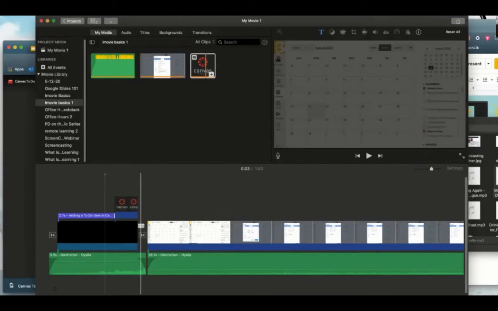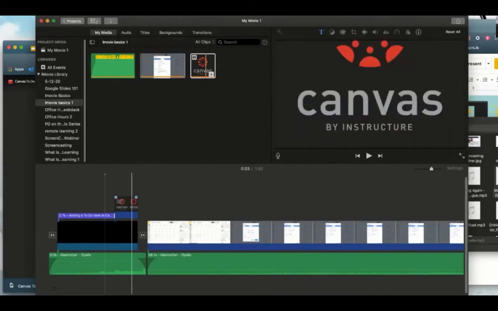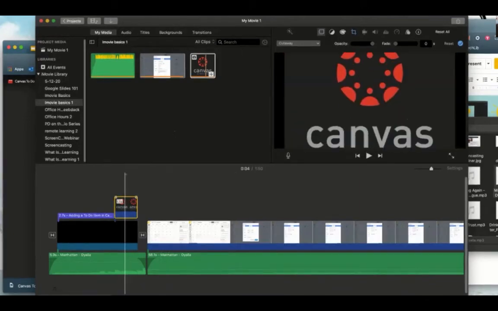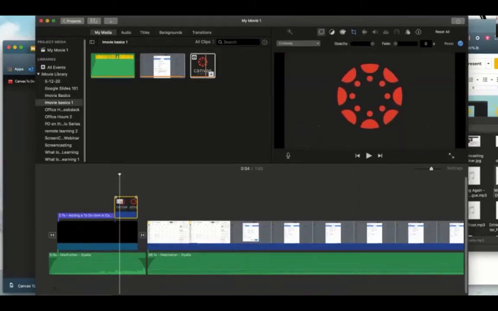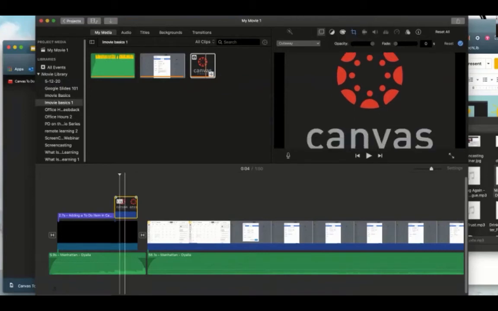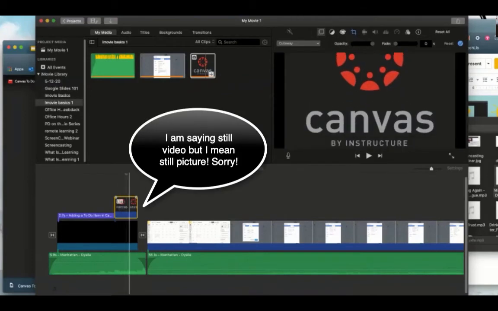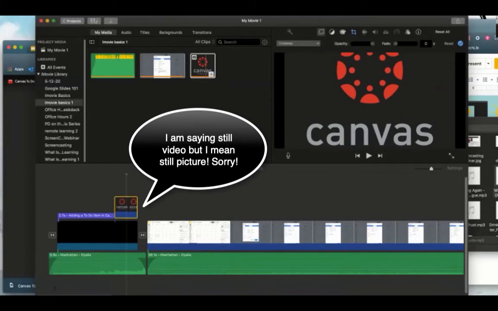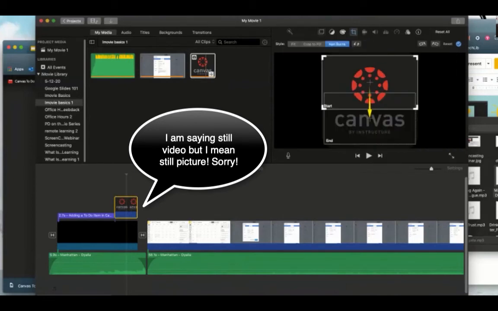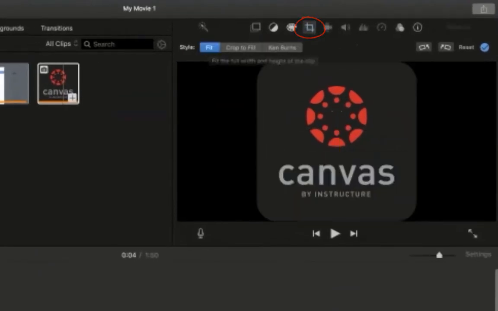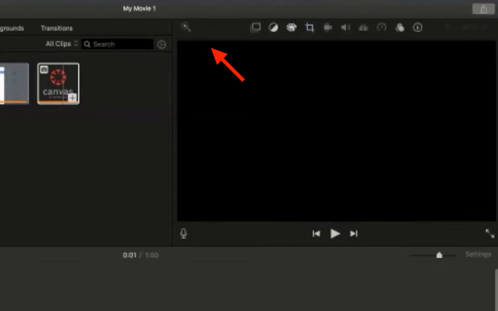And when you add in a still image like this, it does an effect called a Ken Burns effect. If you've ever watched Ken Burns' history documentaries, it automatically zooms in on a still image. If I don't want that to happen, I have to select the video, hit the crop tool here at the top, and then instead of Ken Burns, I might go to just fit the window. I don't want to do a Ken Burns. So then I'm going to play this back.